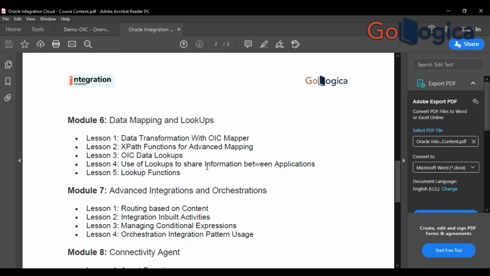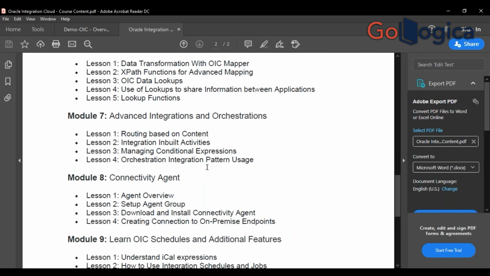Then comes your advanced integration and orchestration. So here we'll talk about content-based routing, pre-built integrations. There are some integrations that are already given by Oracle. Such kind of integrations we'll talk about, and other properties. These are some of the inbuilt functions that you'll get in OIC. Those kind of functions we'll talk about.